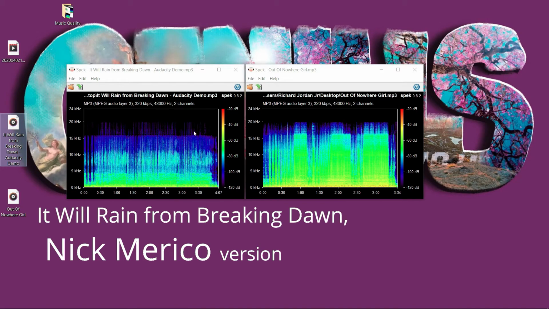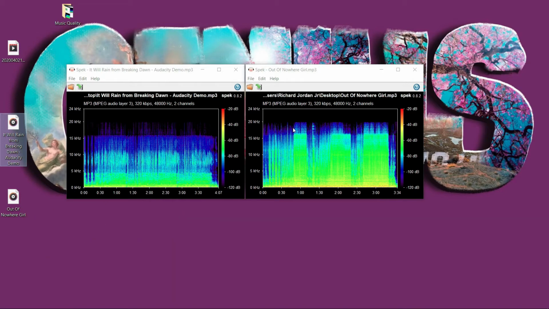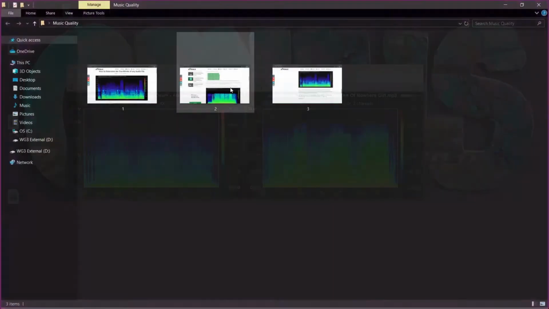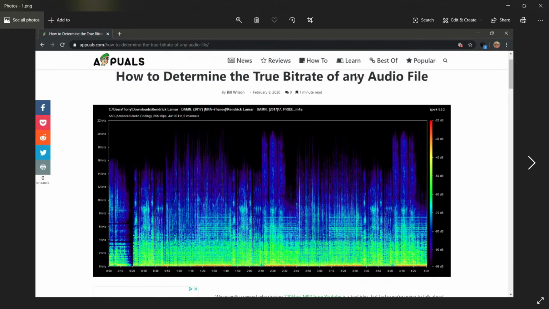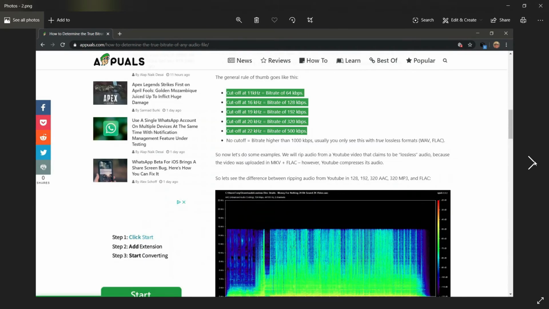Okay, so you can see the difference in audio quality right here, and what that translates to is this is a 320. You see it maxes out at 20 kilohertz, and so this is how you determine the true bit rate of any audio file. And that one that I showed you was 320 kilobits at 20 kilohertz, or 20,000 hertz.